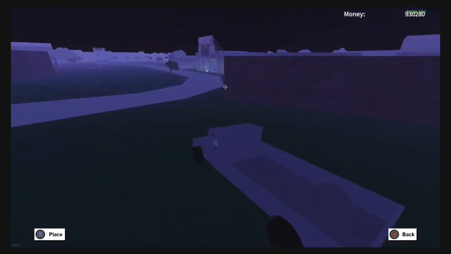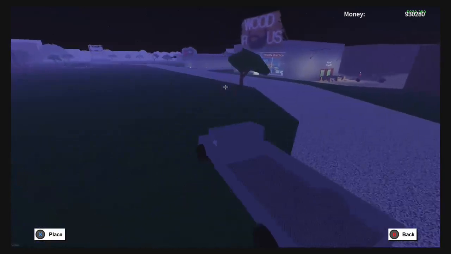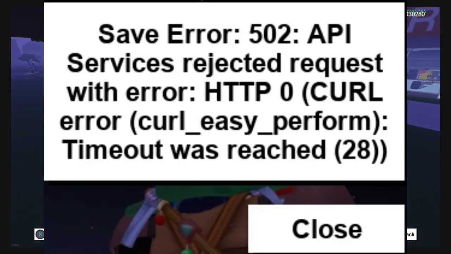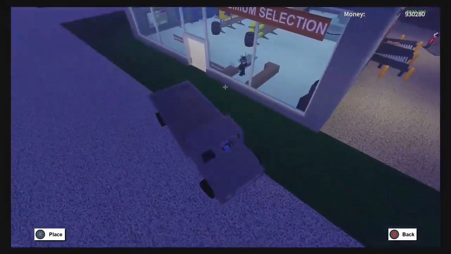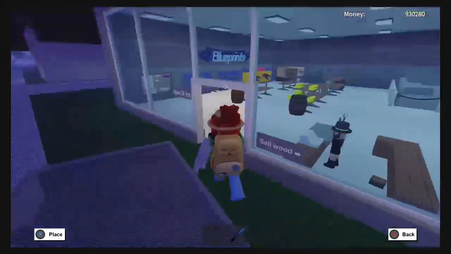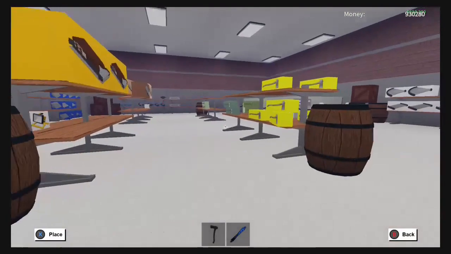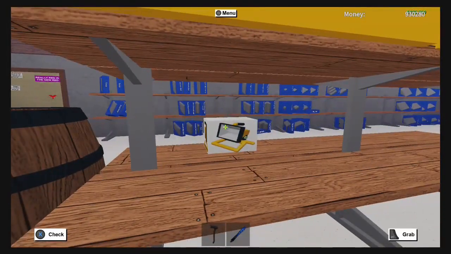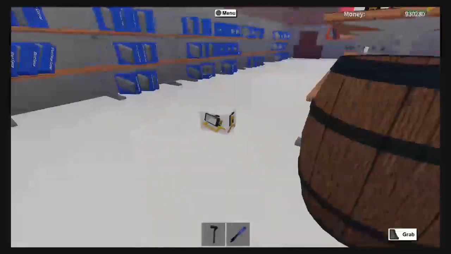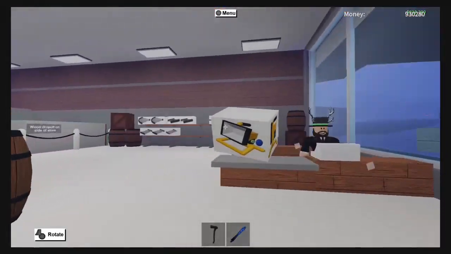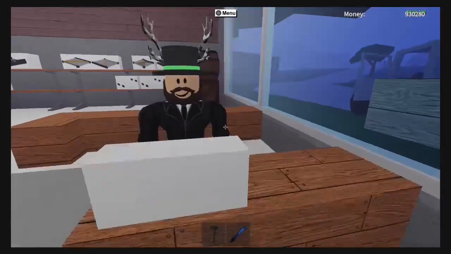The next one is called save error 502. This prevents the player from saving their progress on the server. If you see this, don't keep playing, because anything that you do after that could or could not be saved to your actual slot. So don't risk it. I would reload the game or reload Roblox altogether, and that should hopefully fix that error.